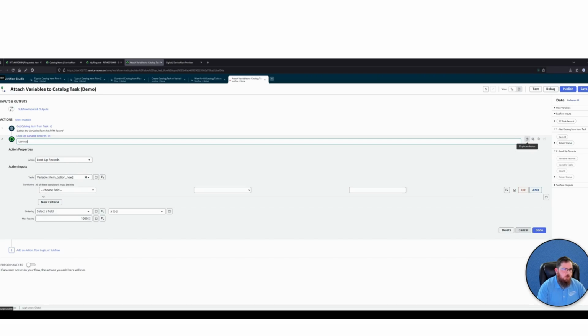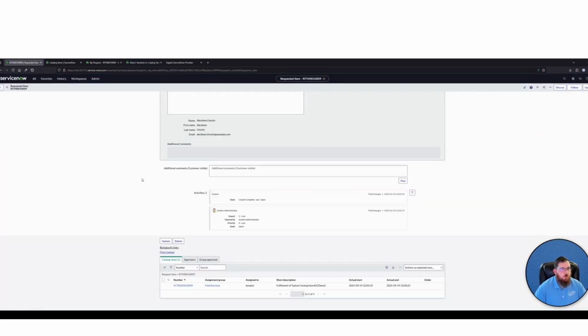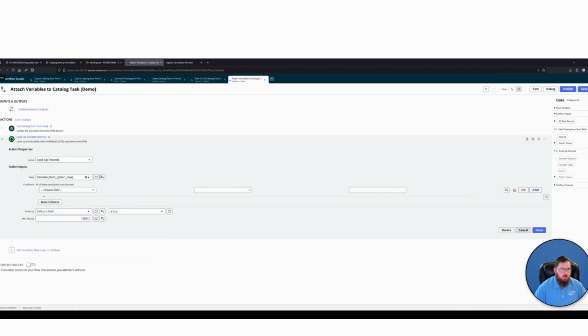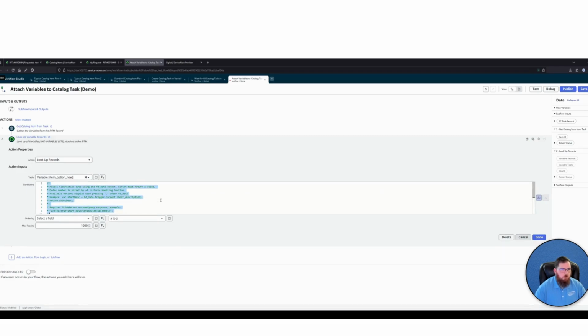We want to look up all variables and variable sets attached to the rhythm. We can do this because, as we saw earlier, these variables automatically get attached at the rhythm level. So we can use that to our advantage and use a script to grab them. Let me clean out all the stuff here.